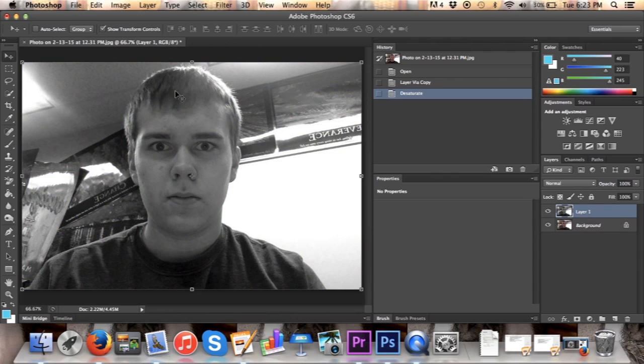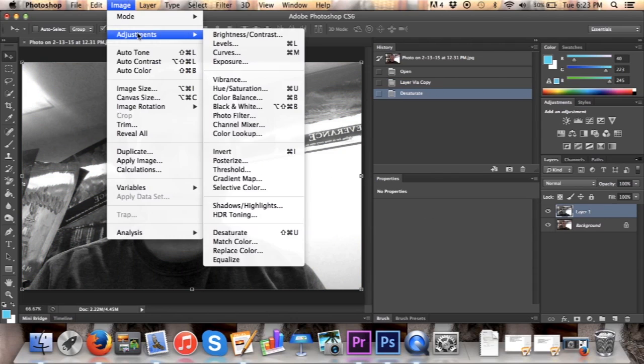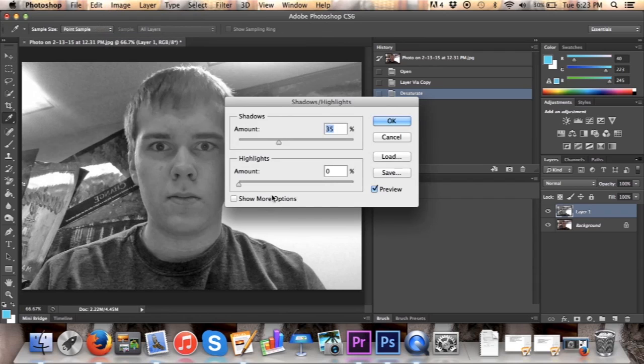Okay, now we're going to go to Image, Adjustments, and Shadows and Highlights. And we're just going to leave it at the defaults here, and that's just going to kind of lighten up the image, as you can see there.